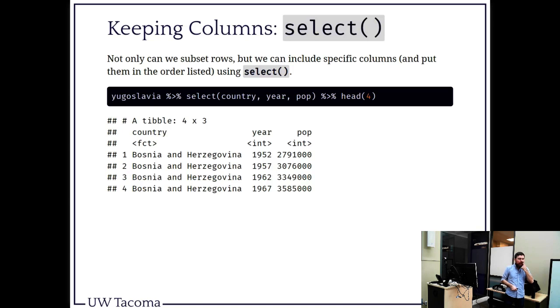Likewise, is piping only in dplyr or in the tidyverse in general? No, or in R in general? R in general. Actually, no, not even R in general. So I'm glad you asked.